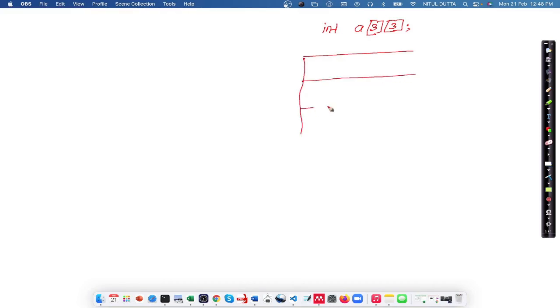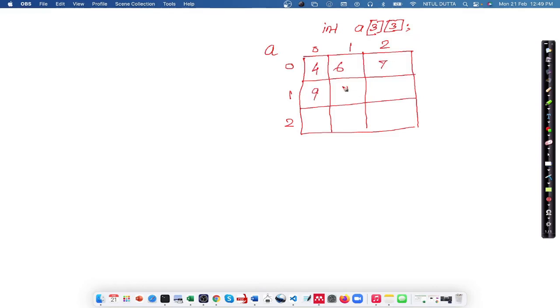1, 2, 3, and 1, 2, and 3. This is 0, this is 1, this is 2, this is 0, this is 1, this is 2. And name of the 2D array is A. And suppose we have some elements given here: 4, 6, 7, 9, 8, 5, 2, 3, 1. These are the elements in the array.